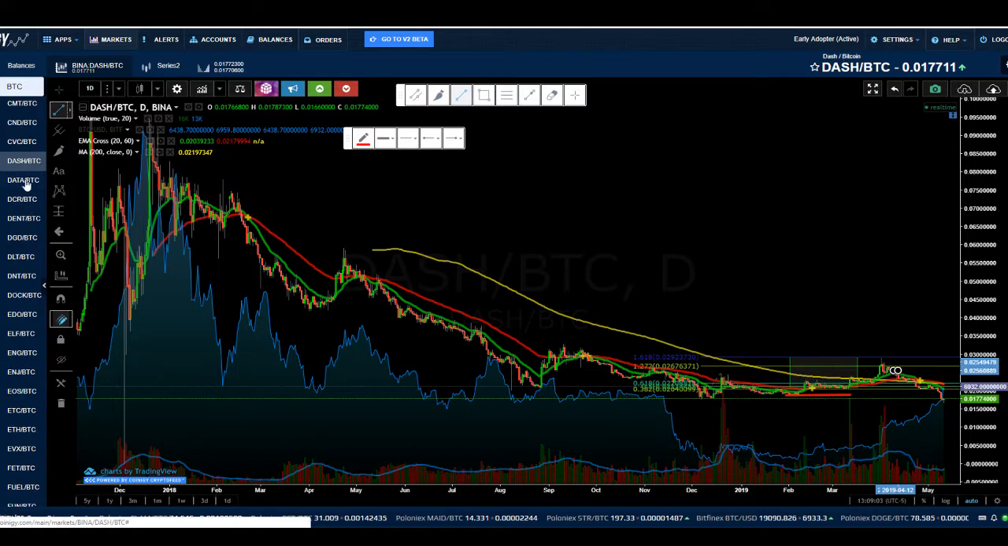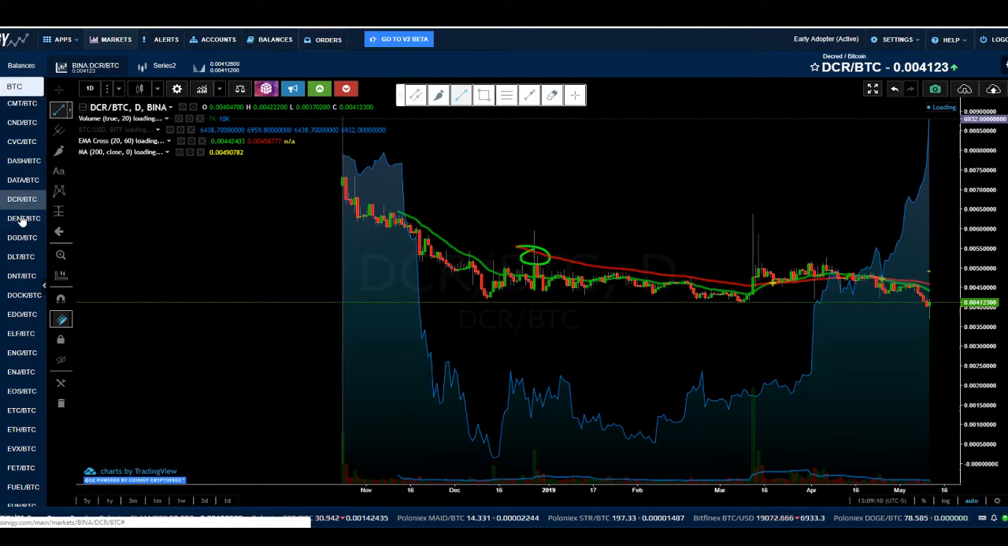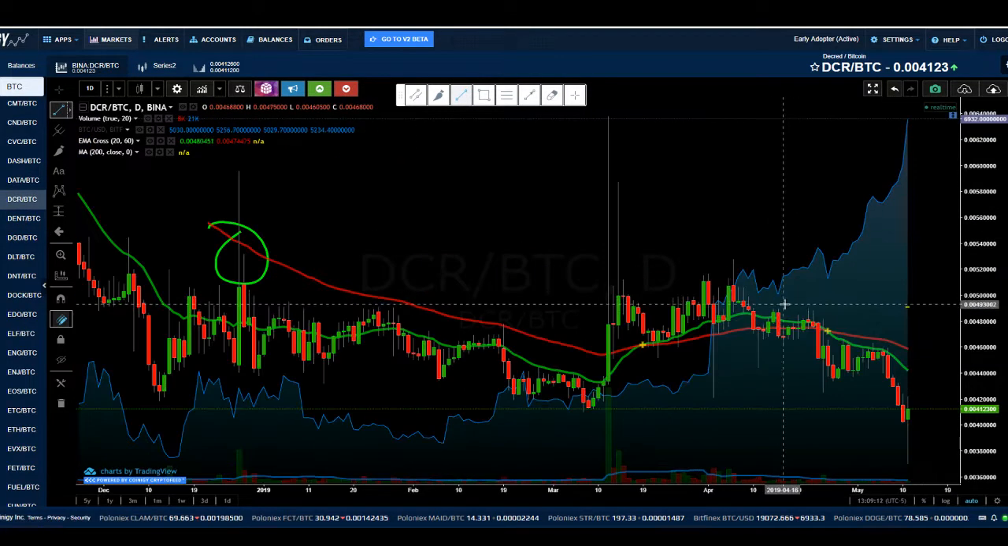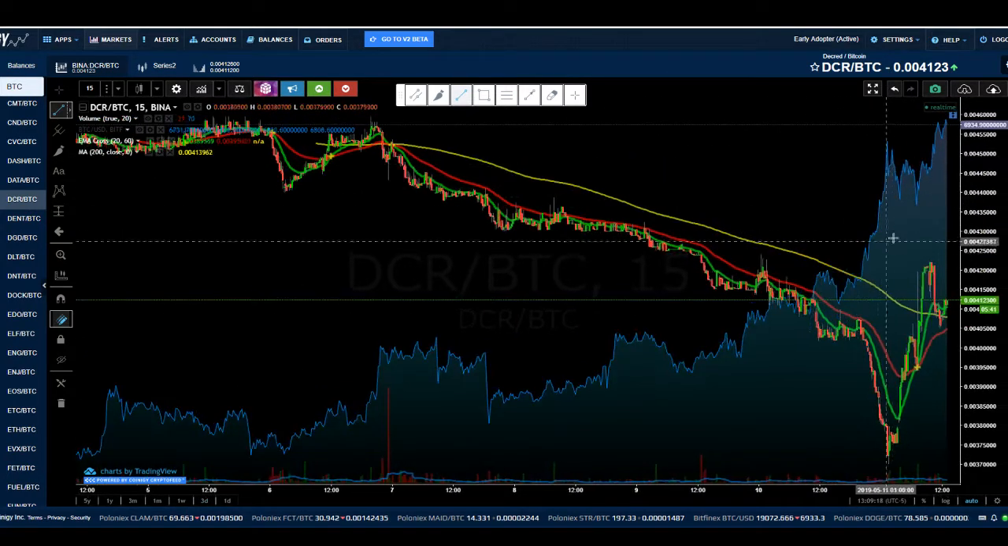Data, same, fail. Decred was a near fail last time. Now I would mark this as a fail because it's got that capitulation low and the bounce right there at the same time as everything else.